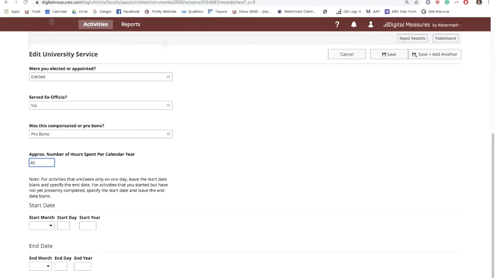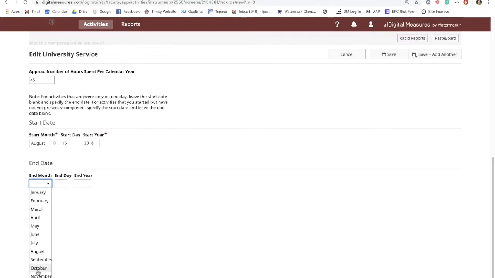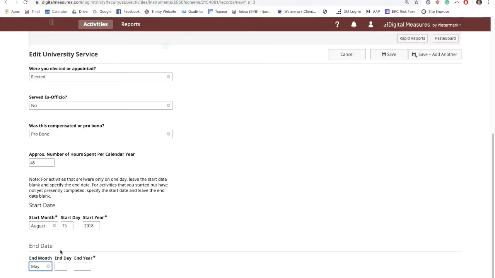Again, this is really up to you to define however you like, but we do ask people to come up with a number that they feel they could later provide some accounting for. When you started in this position, keep in mind whether it was a calendar year or an academic year. And again, maybe the position would end on May 30th, 2019. If you want to record this, you just simply hit save and add another.